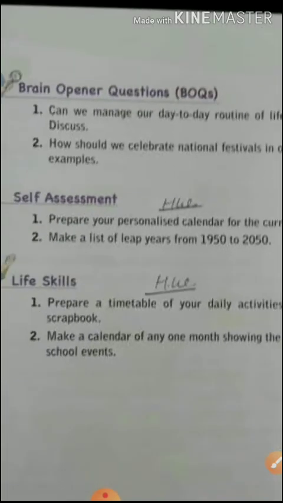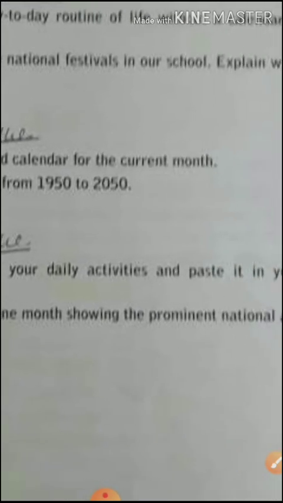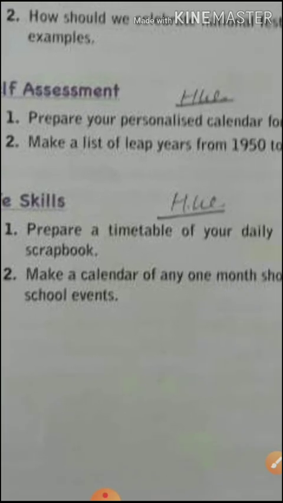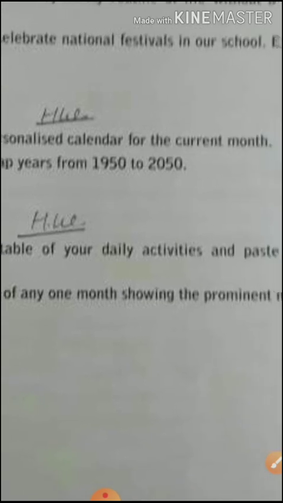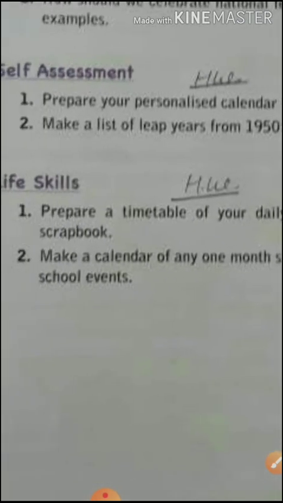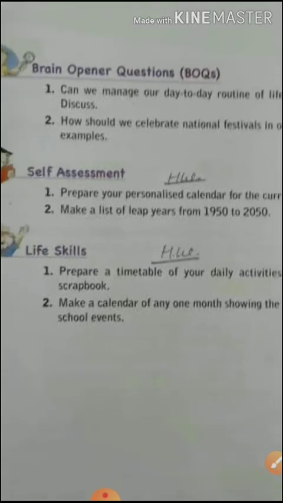And next, also life skill. Prepare a timetable of your daily activities and paste it in your scrapbook. This also you will do. Second, make a calendar of any 1 month showing the prominent national and school events. This also you will do in your skill book.